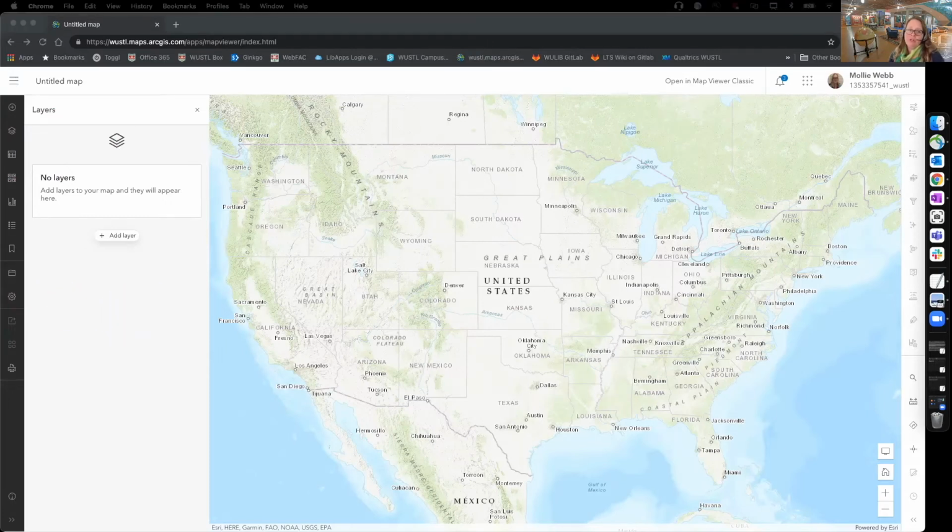So to get started, I'm going to show you the steps on the new map viewer style here. And if you want to follow along later, I do have these steps listed out in our slides as well, if you want to go back and reference it at a later date. Okay, so the first thing we're going to do is add some layers.